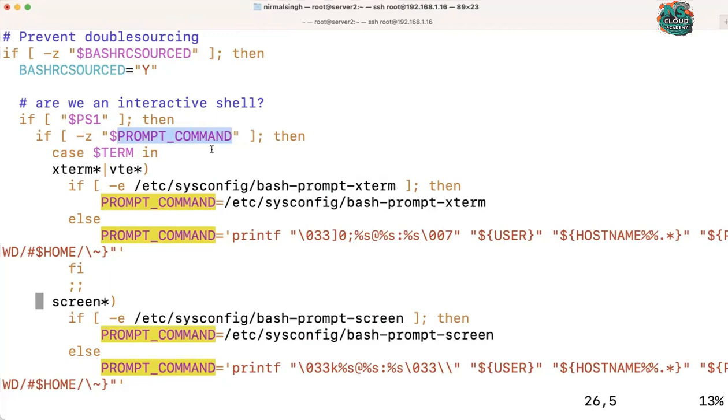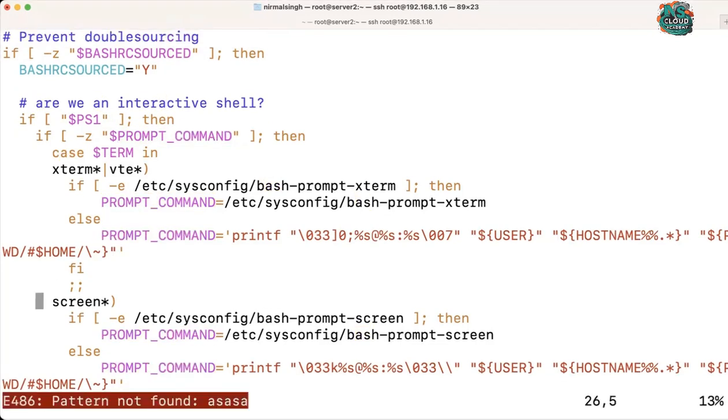So if you want to remove it, you just have to press anything, XYZ, and press enter. If that character is not found, the cursor will be highlighted and the characters will be gone, right?